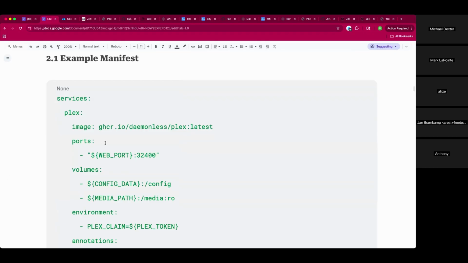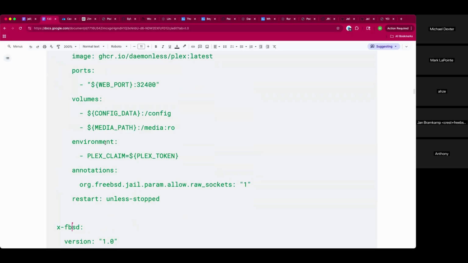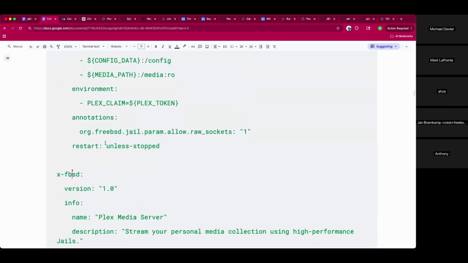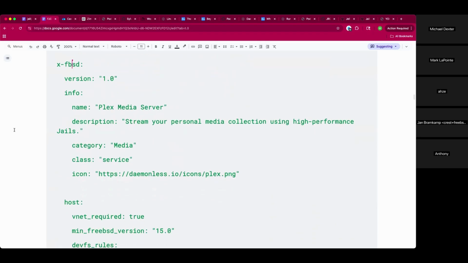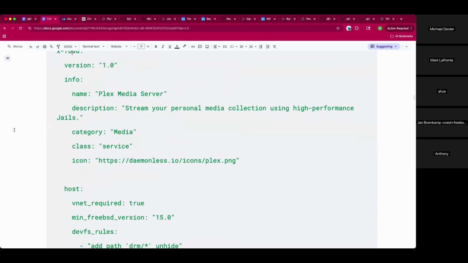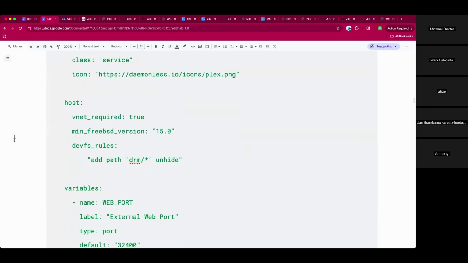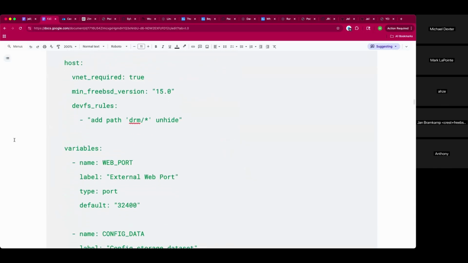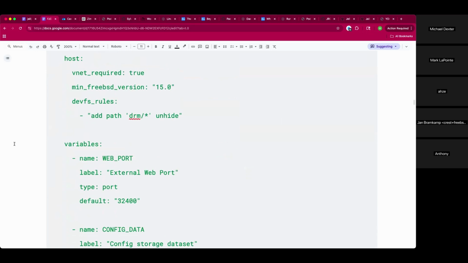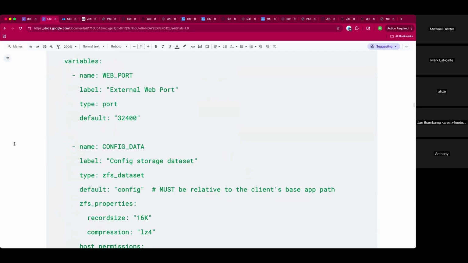So here we have maybe Plex, and a good example if you scroll down, you can see the FBSD block, where we have a category, a class, and an icon. And this would be important for the UI or CLI tool that would be displaying this in an app store. Yeah, this looks very much like a Docker Compose. Exactly. Yeah. Exactly.